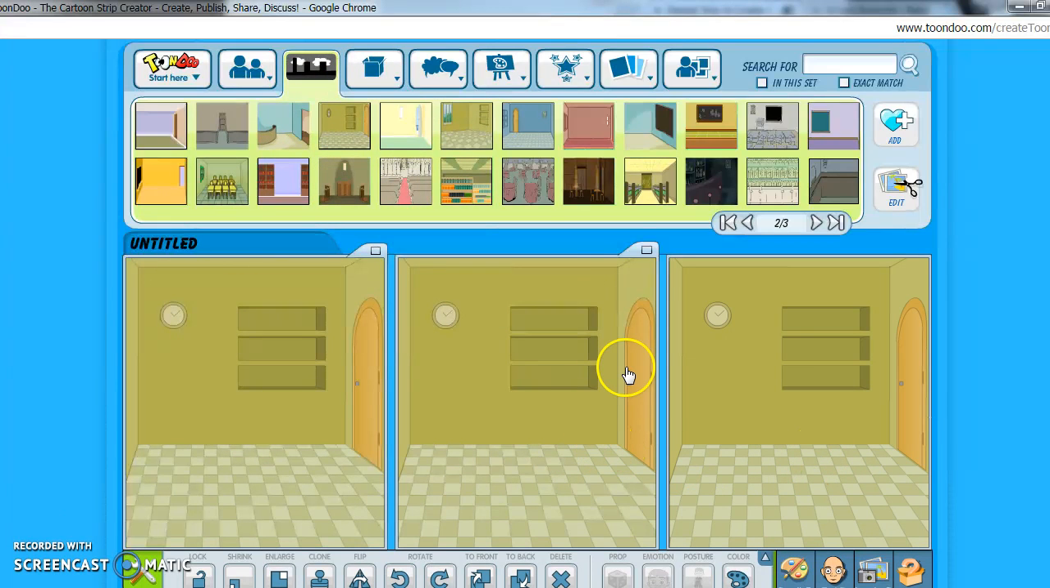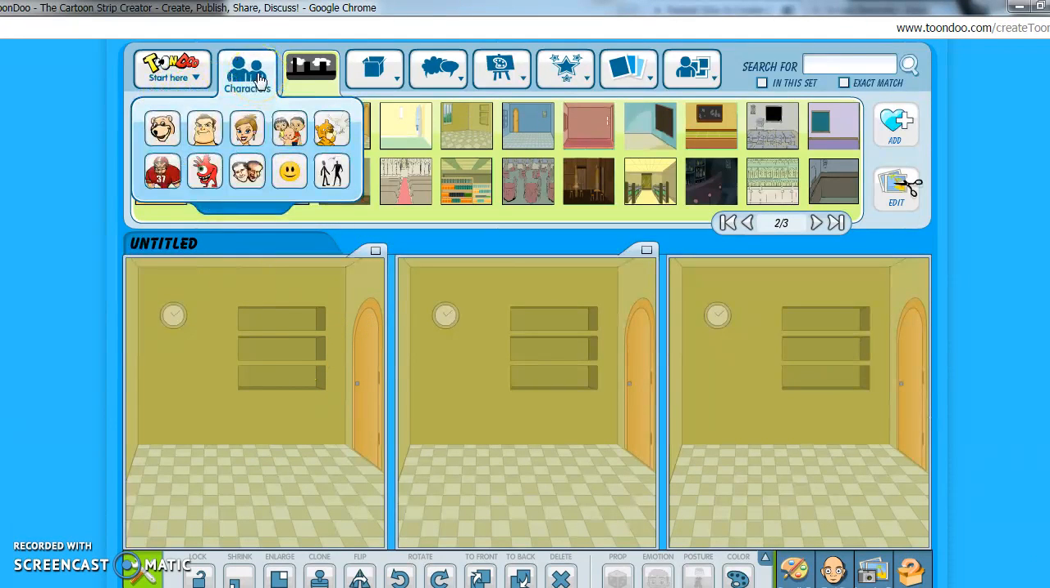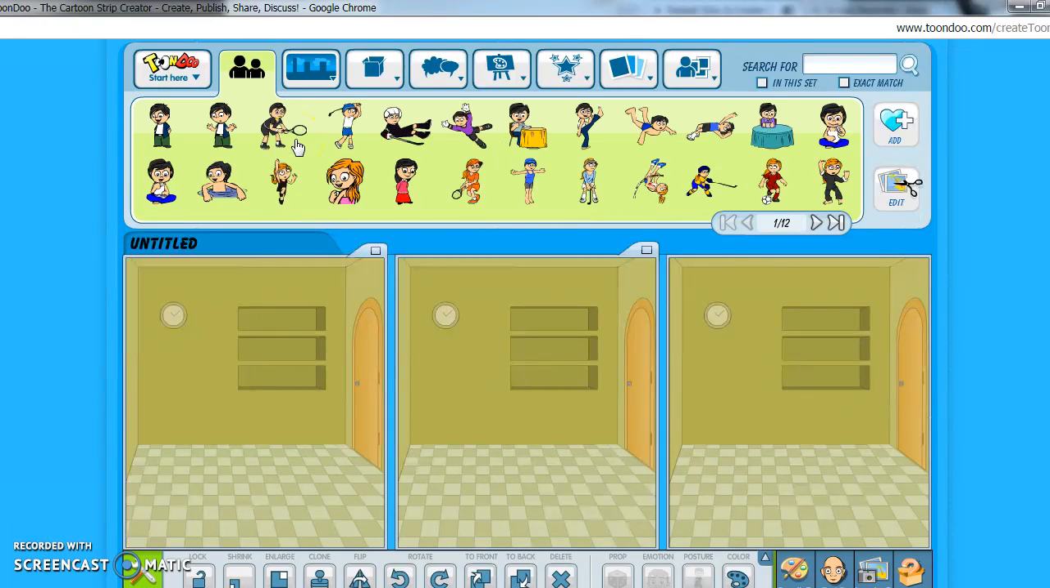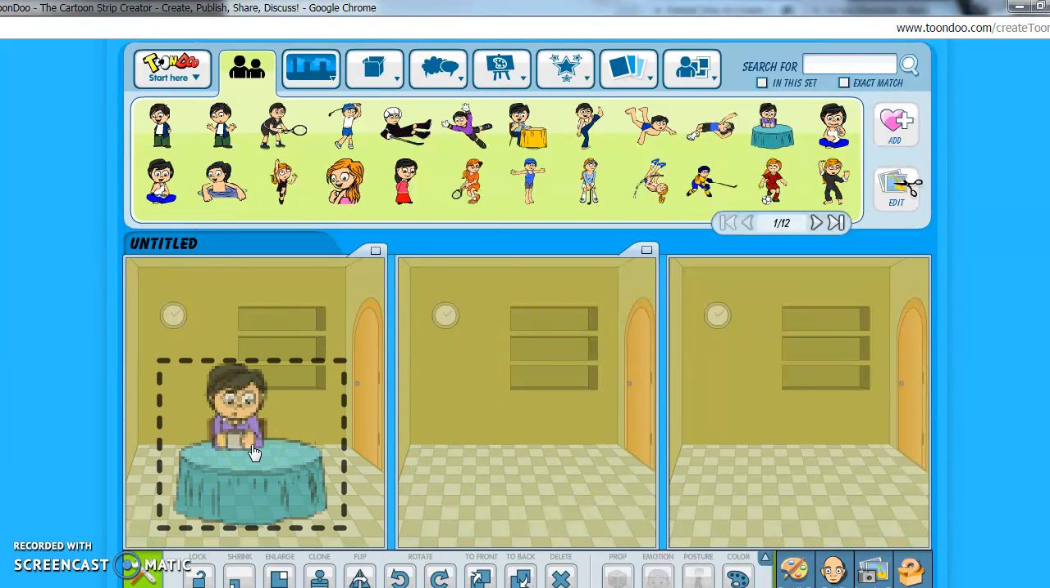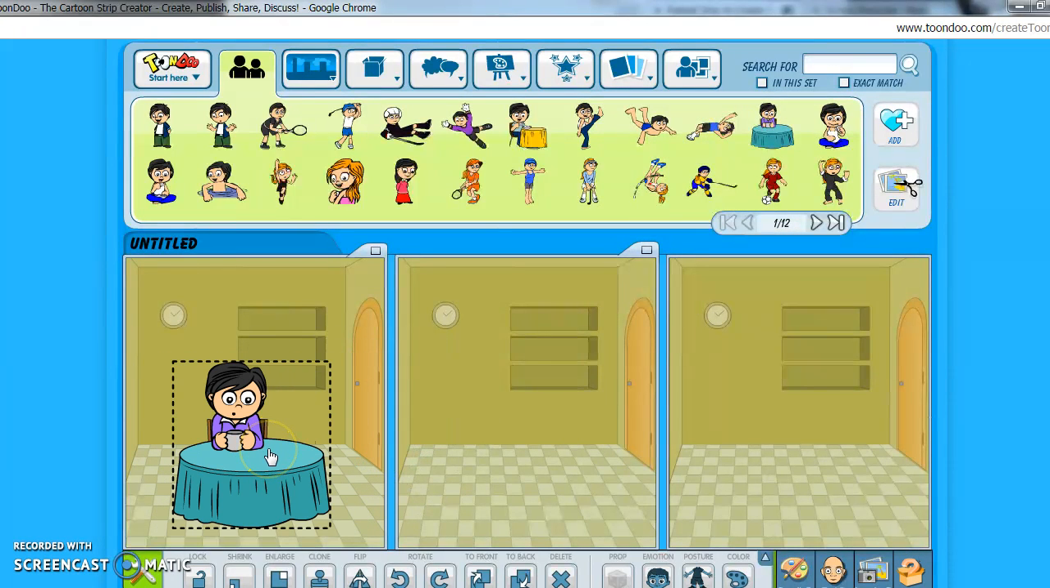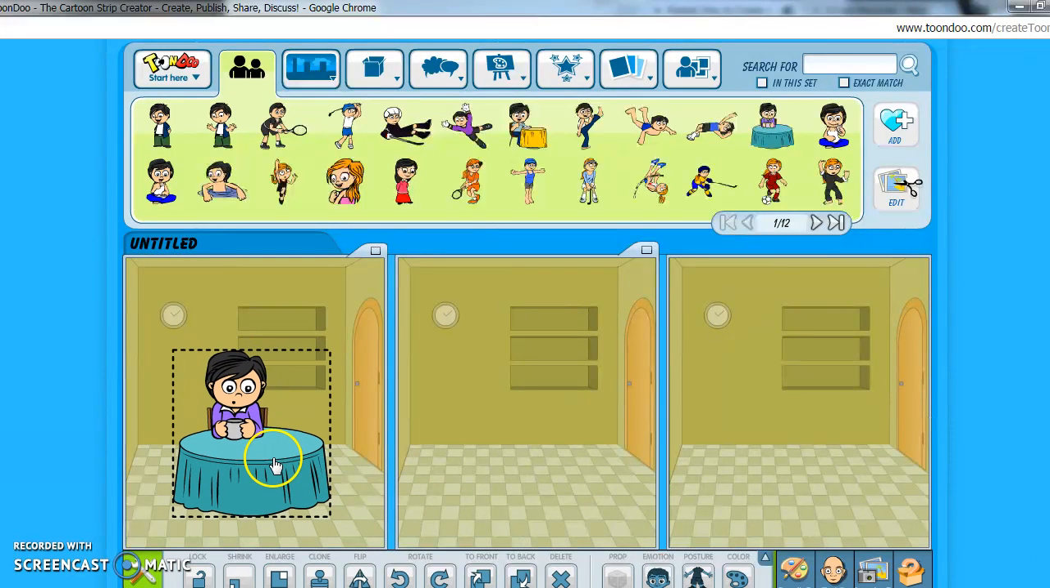Now the first scene, the story starts with a family that sits around the table and eats supper. So at first I wanted the kid, so I went to characters, kids, and I needed to create a table with a family around it. Here I have a child that sits around a table, so it's perfect for me. I took this child and I put him here. I place him wherever I want.